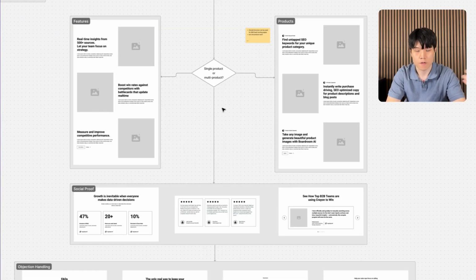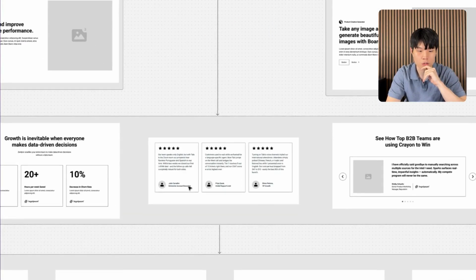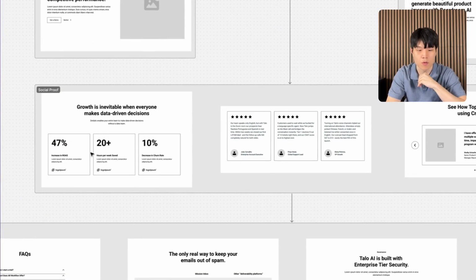Once we've communicated our features as well as our products in the body half of the content, we want to, again, back these claims up with more social proof.